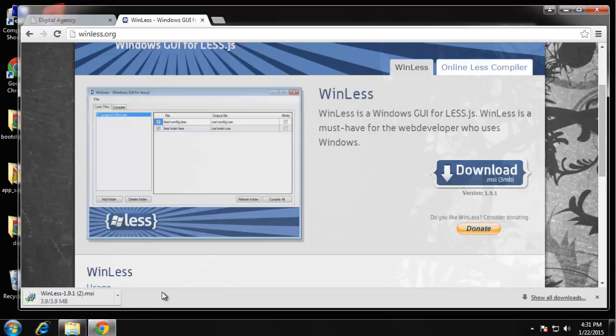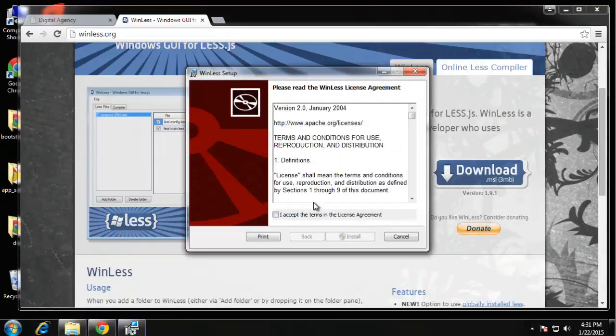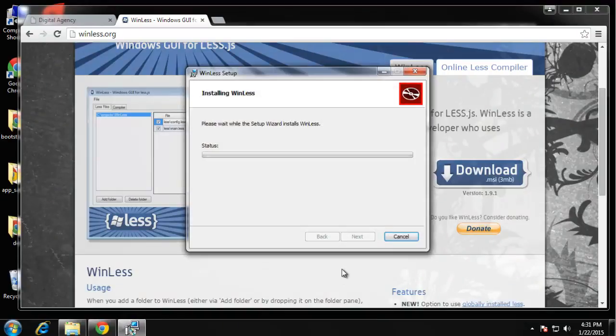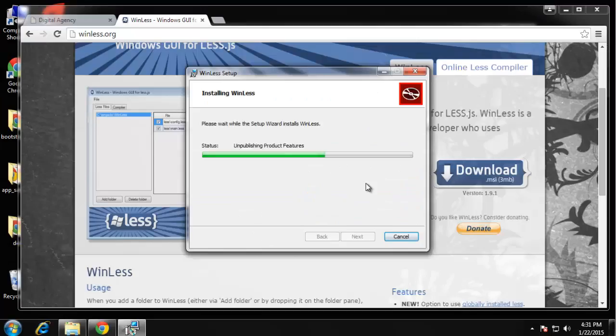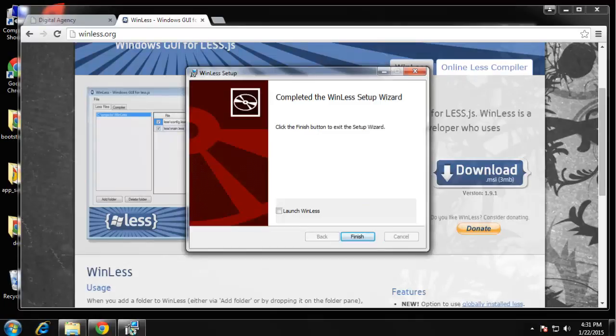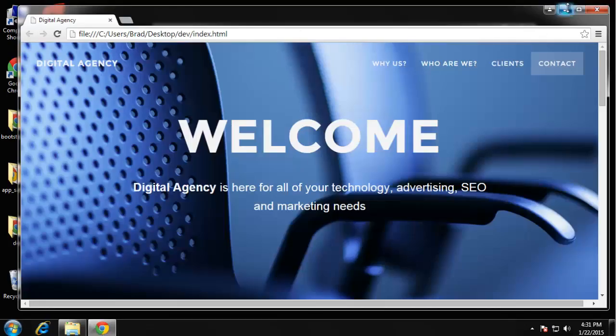It's very similar to Scout. It's actually a little easier. So we're going to go ahead and run that, and that's just a basic Windows installer. Alright, so I'm going to finish, and I'm not going to start it yet because we need to create our project folder.